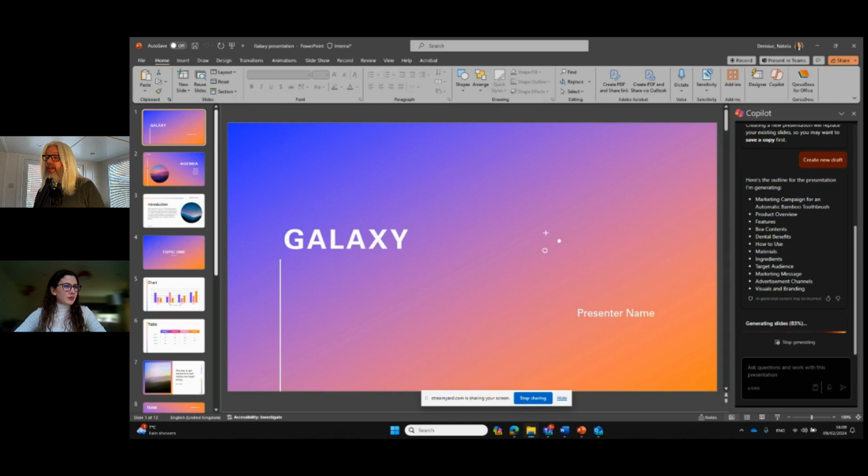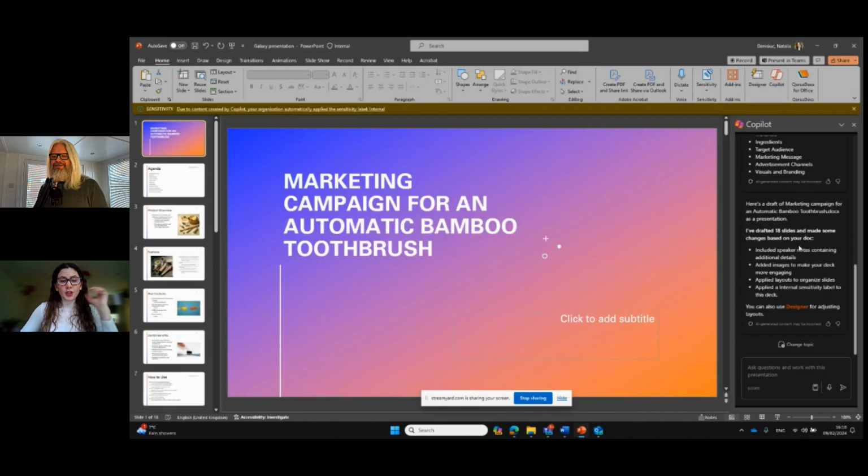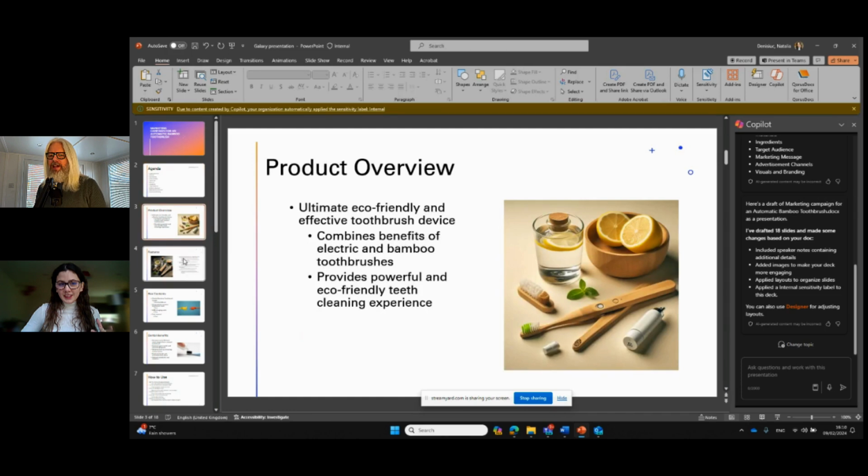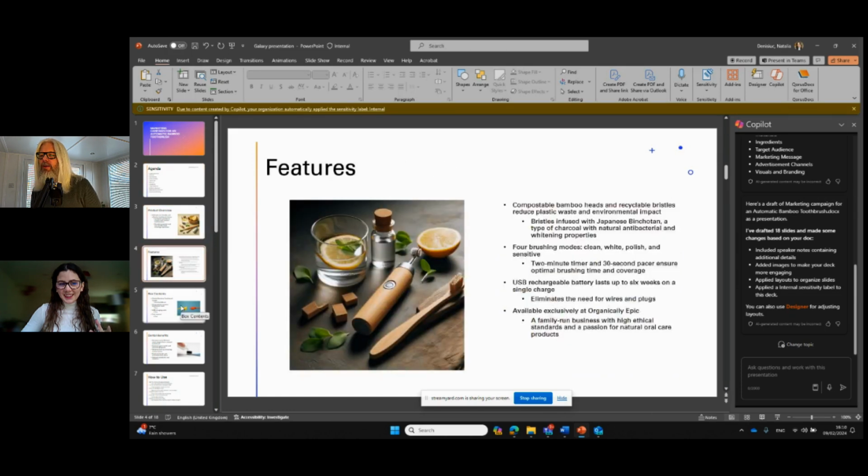83%. Wow, it's doing this really quickly, isn't it? Yeah, nearly done. So here you can see it's kept the colors and it's kept the format. So we had Galaxy, but it's replaced that with the marketing campaign for an automatic bamboo toothbrush. And this is all that it's going through. Is it weird that I want one of these toothbrushes actually now? Really?